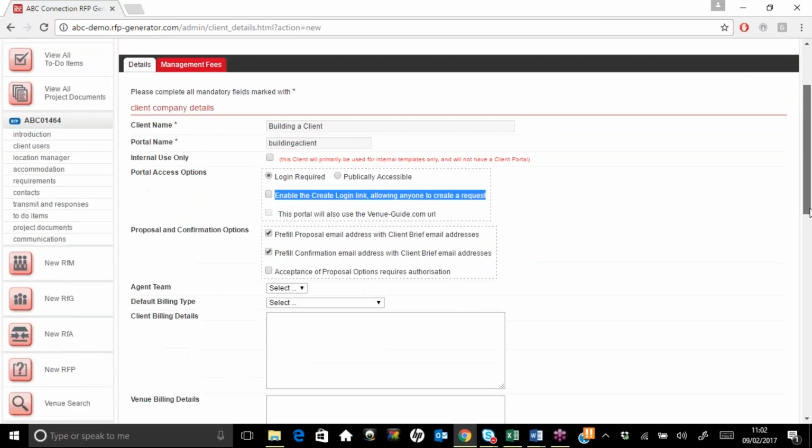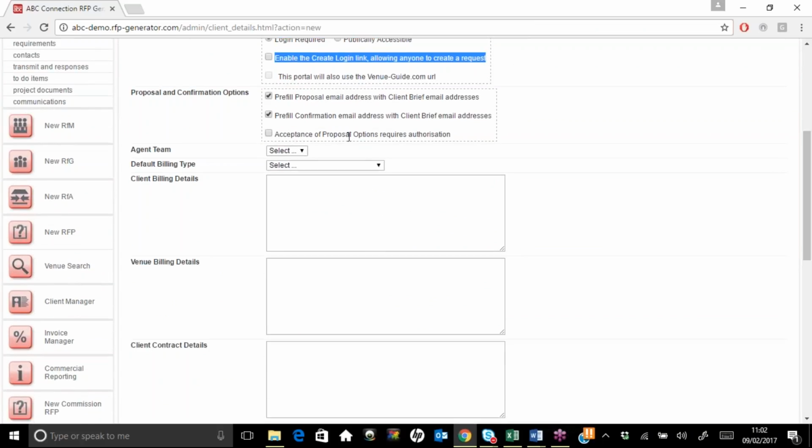There's a few more options on this page. So these acceptance of proposal options: requires authorization. That means that if you have clients that accept their own proposals online, but they need authorization from another person, if you tick this box, within Client Manager you can then say who the authorization is required by, and it will send a copy of their accepted proposal for them to say yes, it can definitely go ahead, and that would then come back to you.